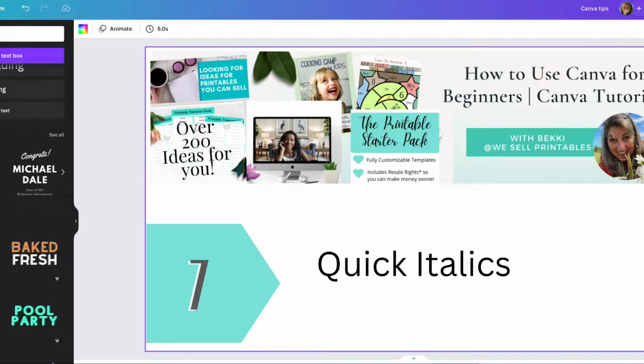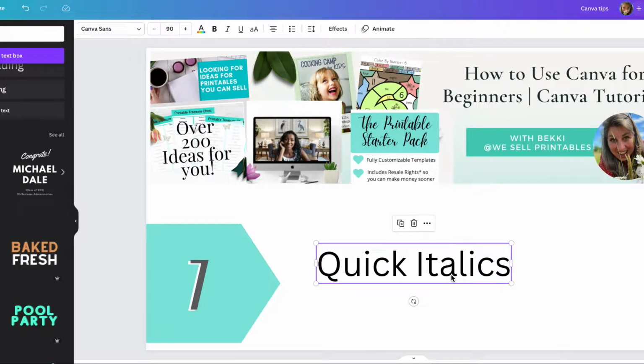Quick tip number 7 is quick italics. It works the same way. You click on the text, you hold Command I for italics. If you're on a PC, you would hold Control I.